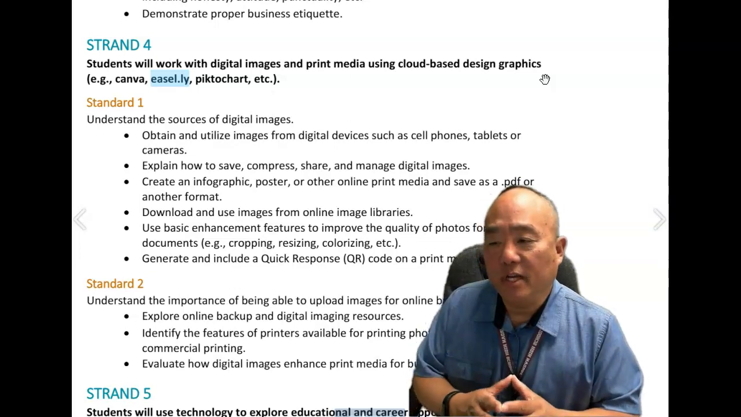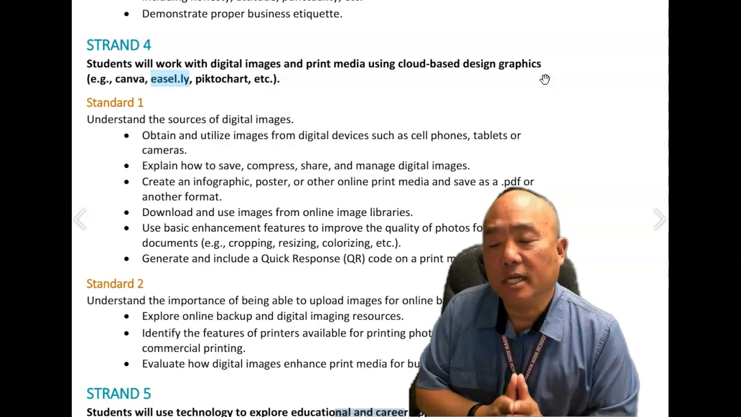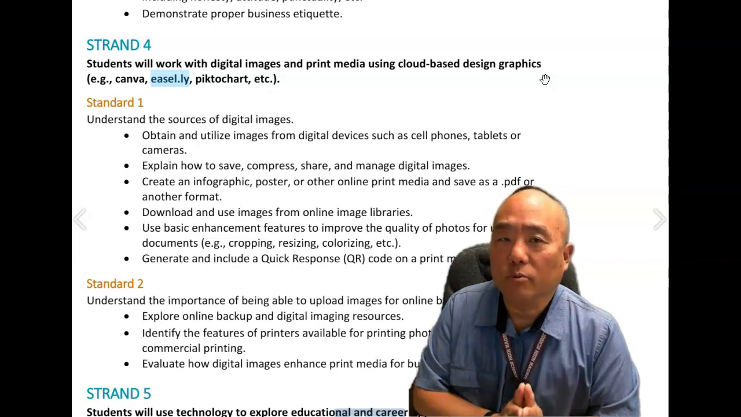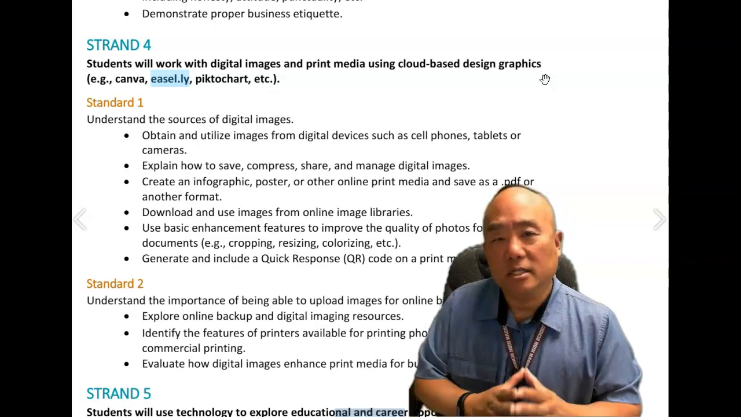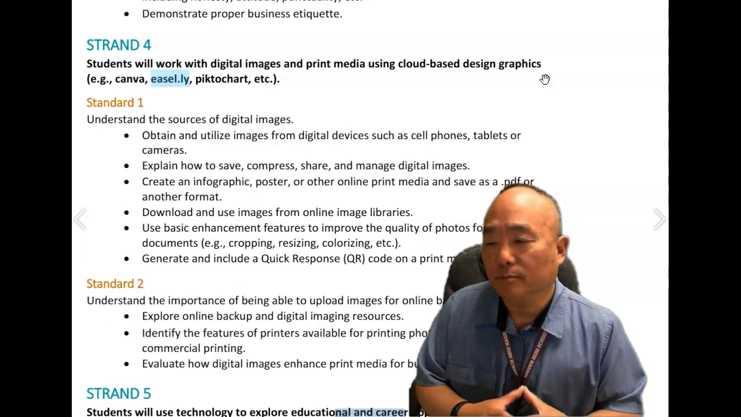As far as identifying the features of printers available for printing photos, including uploading and commercial printing, generally speaking, when you're working with a commercial printer, they're going to ask you to save the file as a high-resolution PDF file.